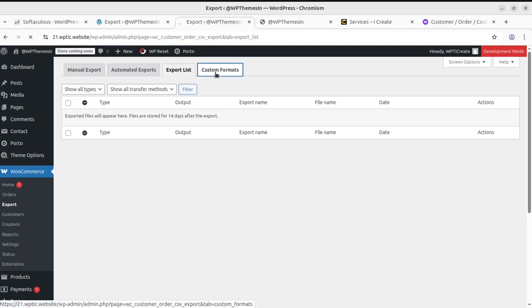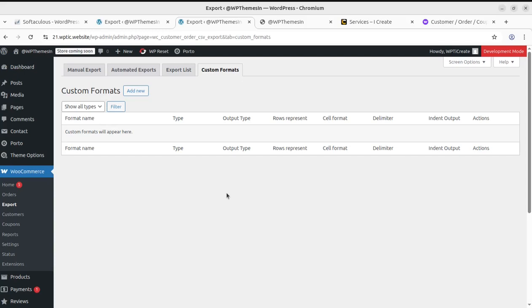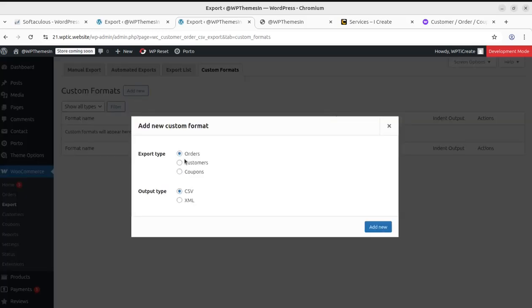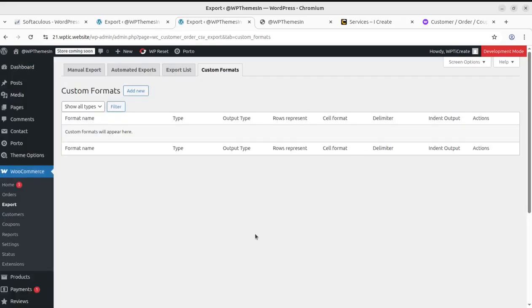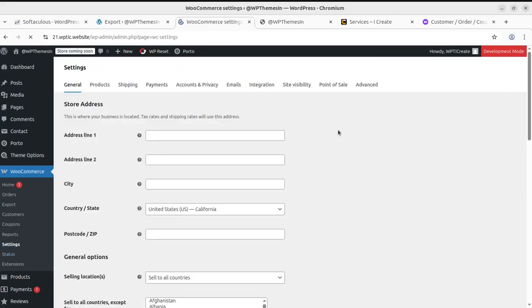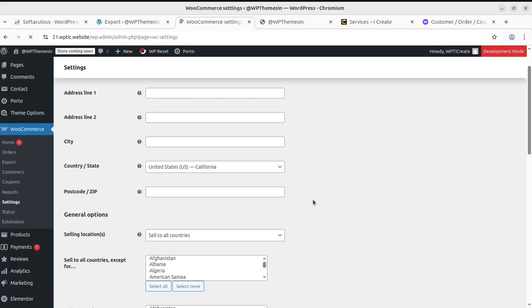So the custom formats are also here in case you want to set them. You can set custom formats like orders and customers formats. If you want to set them, it will be set here. The main thing is that it is available within the WooCommerce interface, and the activities can be done directly at WooCommerce orders and interface as well.